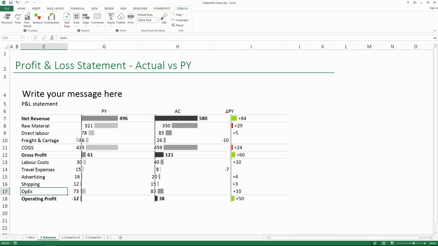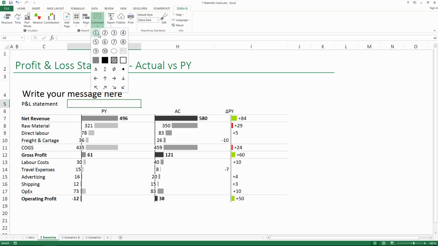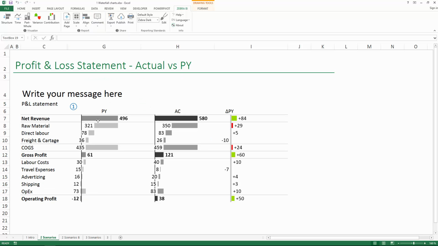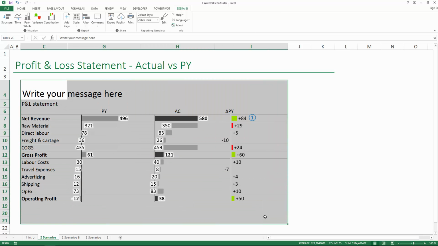Okay, and so now you can just explain this. So you can add some comments here. You can comment, for example, here, how come that we have achieved positive growth here, and so on, right? And then you can just select everything. This is your report now.